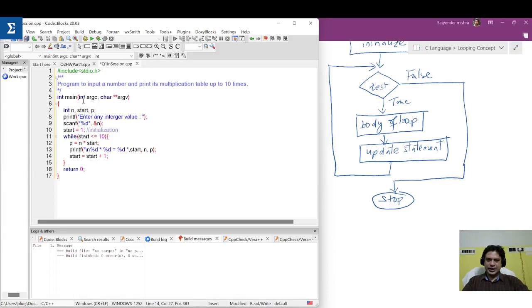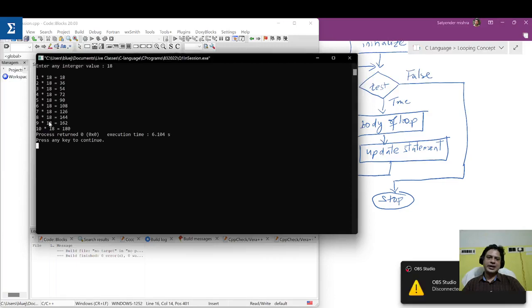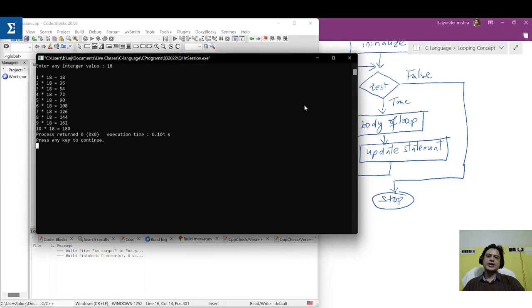Okay. So let me save this and let me build this. Okay. So there is no error. Let me execute this. So enter any integer value. Say I want the table of 18. So now you can see that 18 1 are 18, 18 2 are 36, 18 3 are 54, 18 4 are 72, 18 5 are 90, 18 6 are 108, 18 7 are 126, 18 8 are 144, 18 9 are 162, 18 10 are 180.